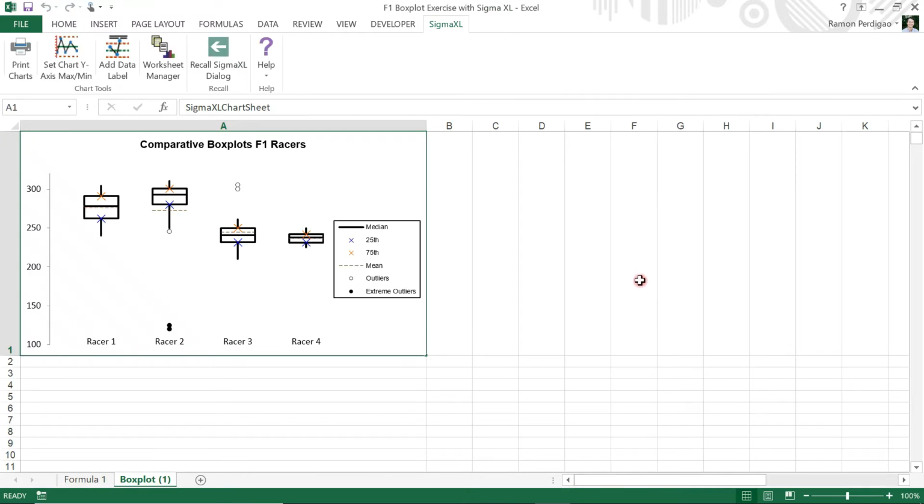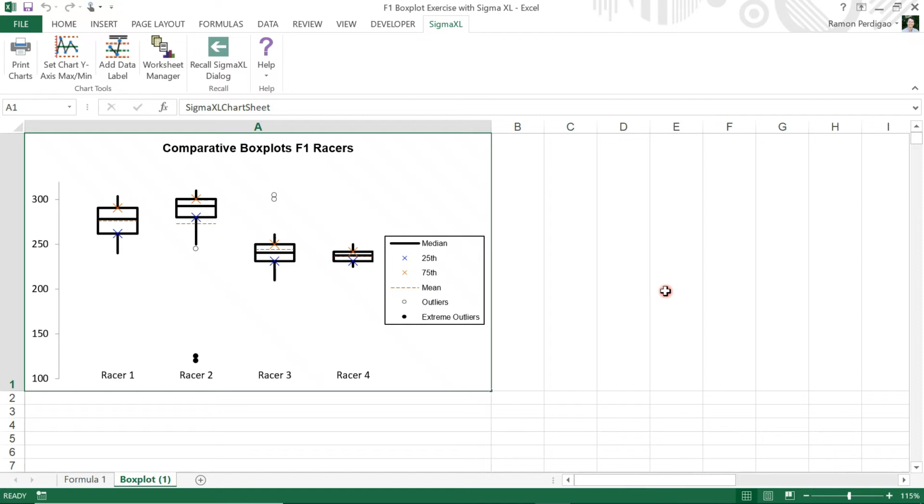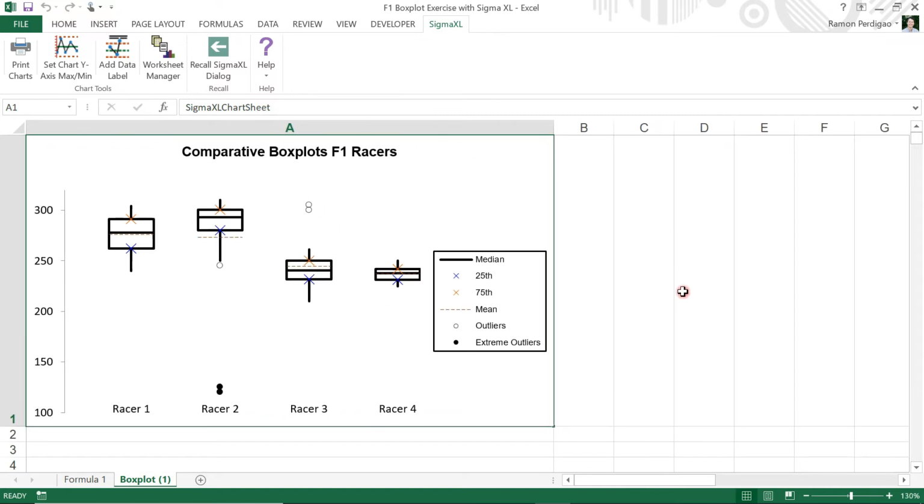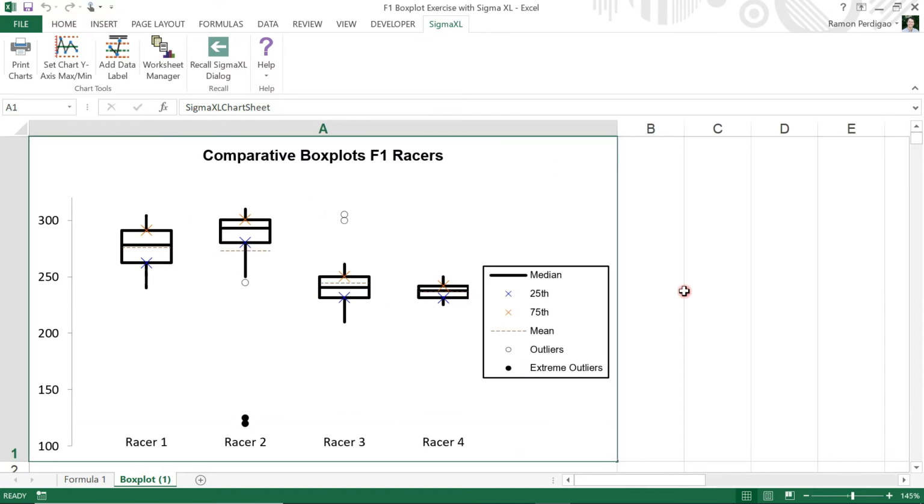Okay, so here are my box plots, or my comparative box plots. I'm going to make this a bit bigger here, and we can have a look at our box plot. What I like about this output from SigmaXL is it gives you the legend, and again, if you're not used to box plots, the median is always right in the middle of the box, so you can see by that bar there, or that straight line there.